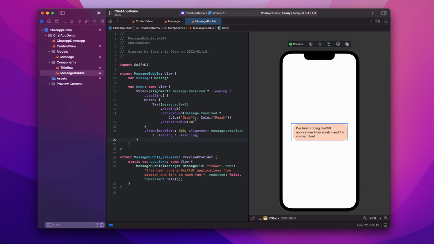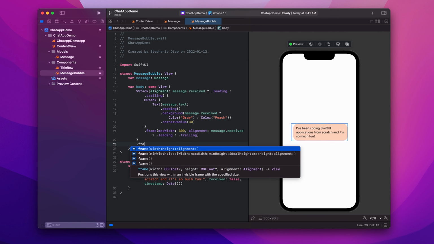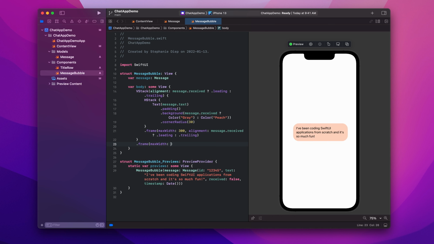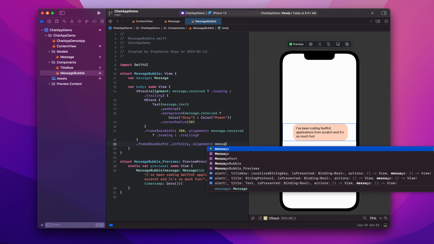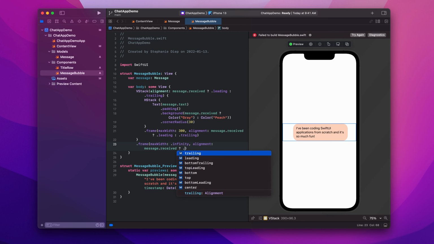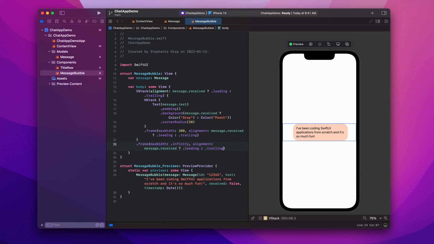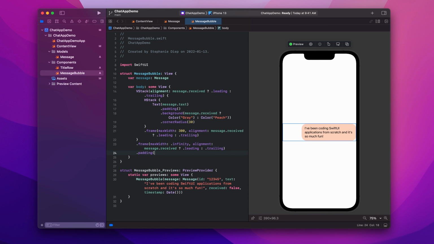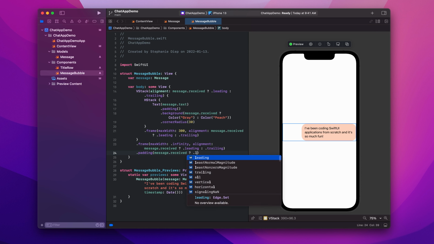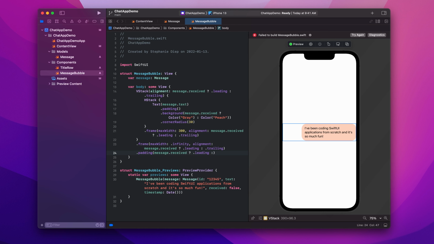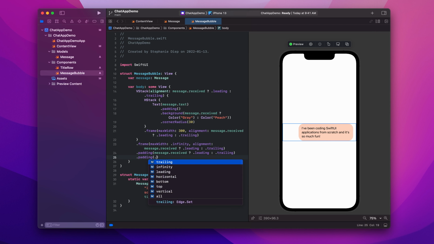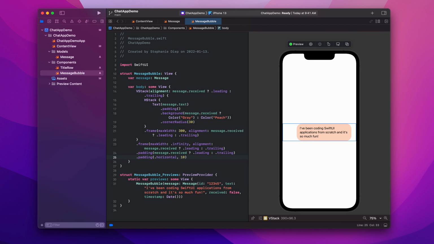Great. Now on the VStack, we'll add a few modifiers as well. So we'll add a frame with the max width of infinity and an alignment as well. So we'll also check if the message has been received. If it is, the alignment will be leading, otherwise it will be trailing. We'll also add some padding, and we'll check again if the message has been received. If it is, the padding we'll add will be leading, otherwise it will be trailing. And let's just add some more padding horizontally. So padding horizontally and 10 pixels.